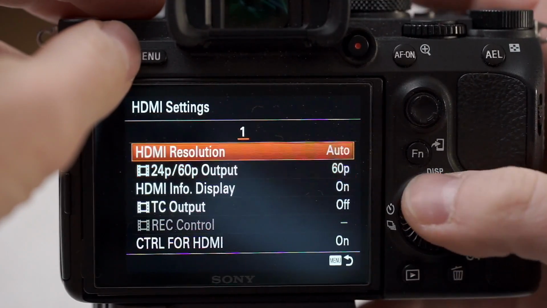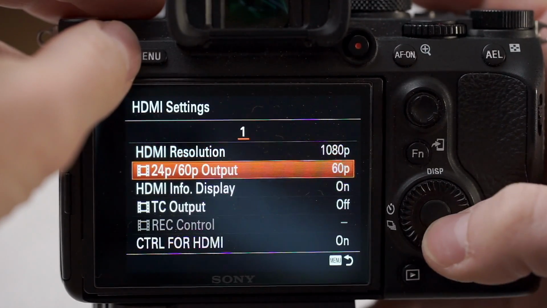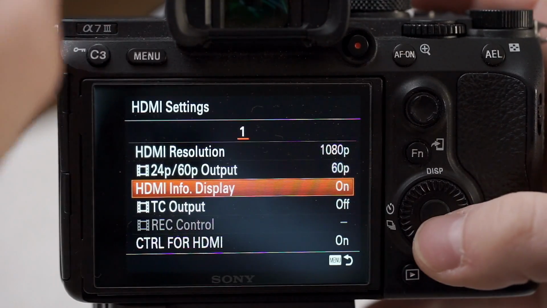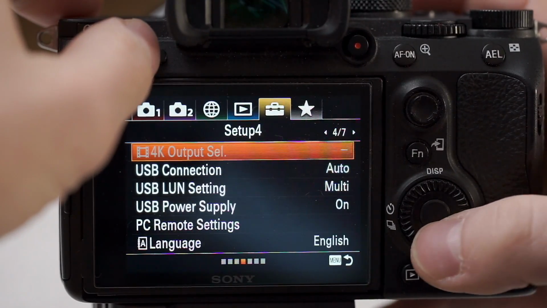HDMI settings. I like to switch this from auto to 1080p. That makes it respond much more quickly when you plug it into a monitor. Just be aware if the monitor you're plugging it into doesn't support 1080p, you're going to have to change that. But when it does, and you switch from live view to reviewing your photos and the menu, things are much snappier. And I use a monitor all the time here, so it greatly improves my quality of life. So that's great there.